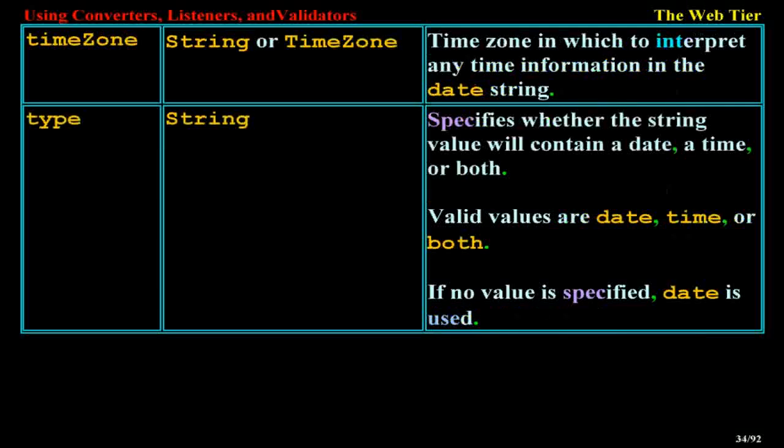Time zone, string or time zone, in which to interpret any time information in the date string. Type, string, specifies whether the string value will contain a date, a time, or both. Valid values are date, time, or both. If no value is specified, date is used.